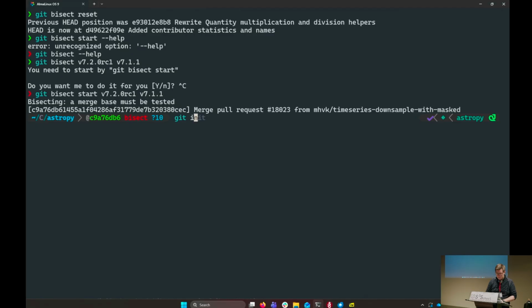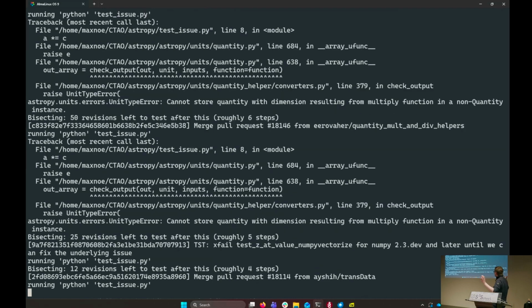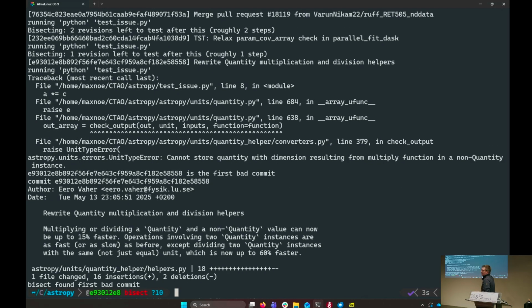And now, because I have a script that errors if it's bad and succeeds if it's good, I can just say git bisect run python test, and it just does it automatically. And I'm at the commit that broke it. That's a really powerful debugging tool to understand the history of large projects. If you can write a unit test or a simple test that reproduces the bug, git bisect will just find you the commit that introduced the bug.